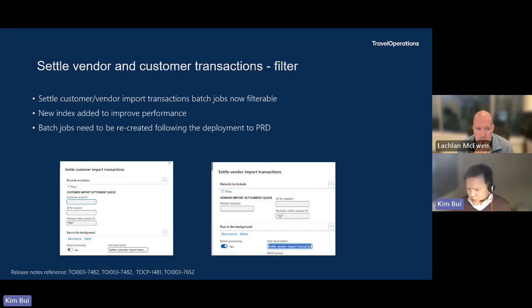We've added a records to include filter to this job, allowing you to have more flexibility in being able to settle particular items from the queue. For example, you might want to only settle transactions which have a multiple settle session ID, as shown in the screenshot for both the settle customer and settle vendor import transactions batch jobs. With this update, we have added a new index to the settlement queue table to improve the performance as well. Note that because the parameter form has changed for this batch job, this will be one of those ones which you'll need to recreate fresh after it's deployed to production.